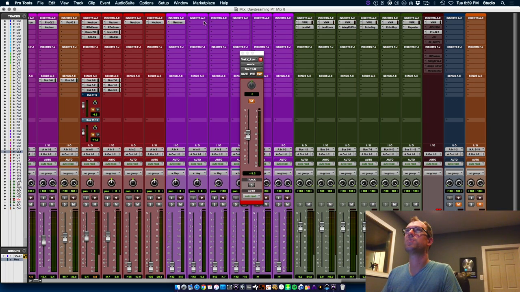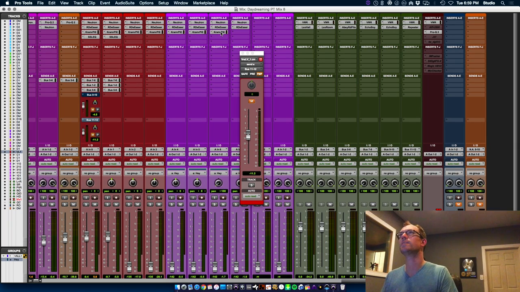There may be more efficient ways to do this, but this is kind of how I've been doing it for years, so I just go with what I know for now. I tried a couple other ways, like you can copy and paste the settings, but to me they're all pretty much the same as far as difficulty and efficiency of copying vocal chains in Pro Tools.